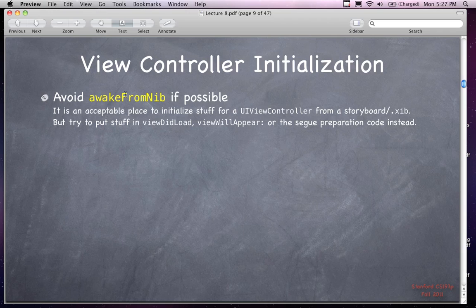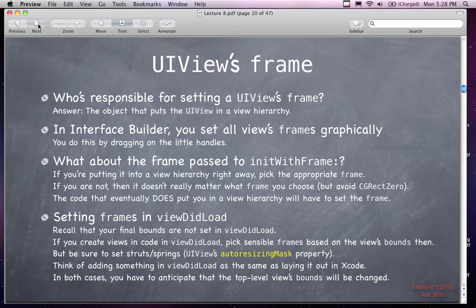So also avoid awakeFromNib if possible. It's an acceptable place to initialize stuff in a view controller from the storyboard or XIB. But try to put the stuff in viewDidLoad and viewWillAppear, the same preparation code, instead. So basically you're just taking it from one part of the code, awakeFromNib, which is actually not used anymore. It's from an older API. It's being phased out. And you're putting it instead into the viewDidLoad and viewWillAppear methods, which are more stable, more predictable.